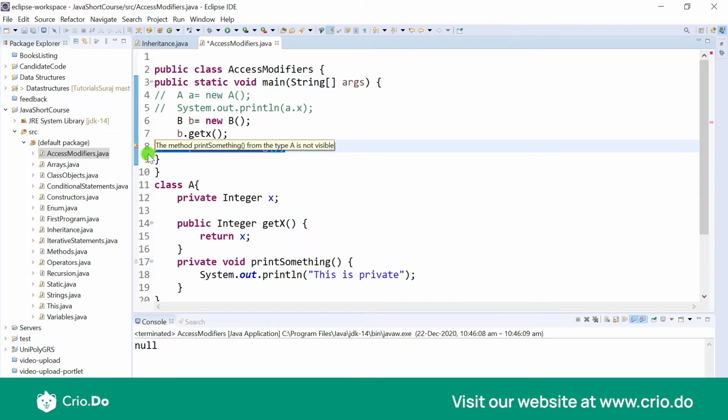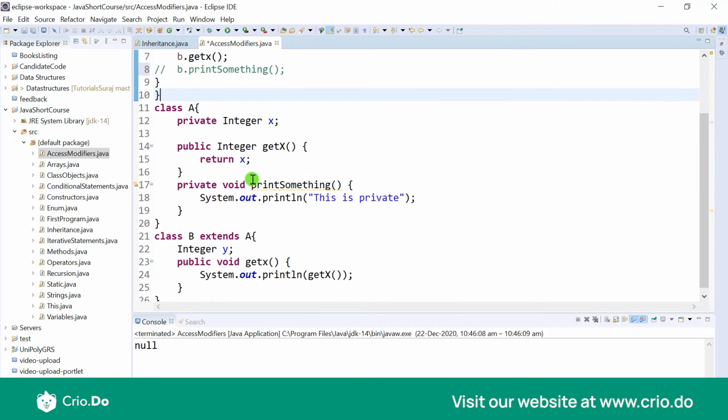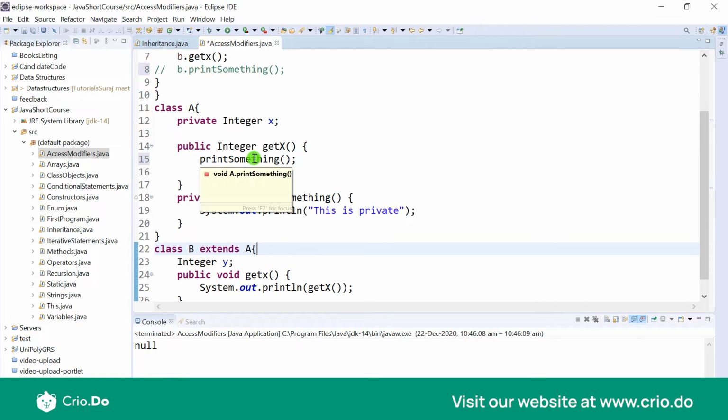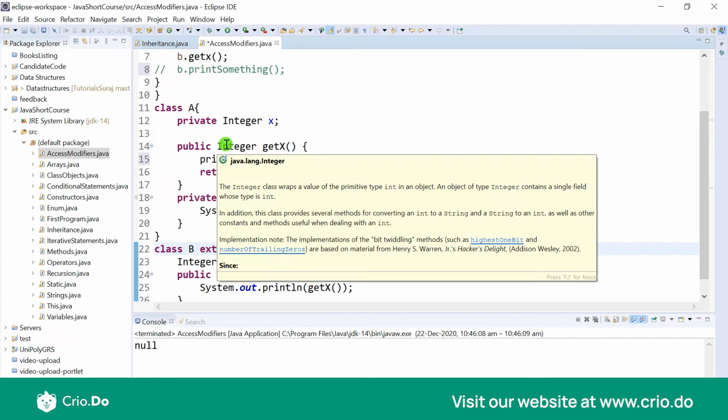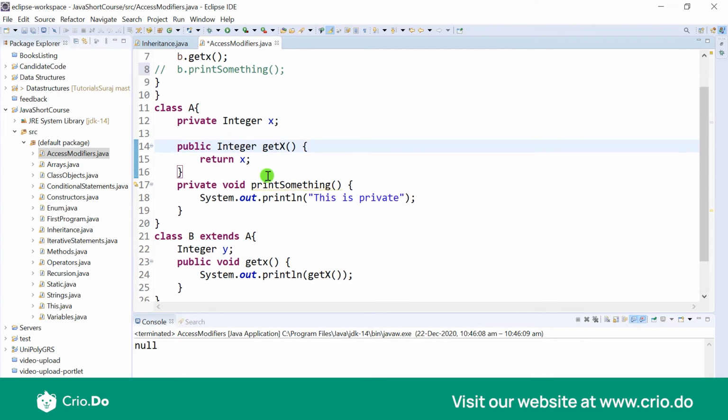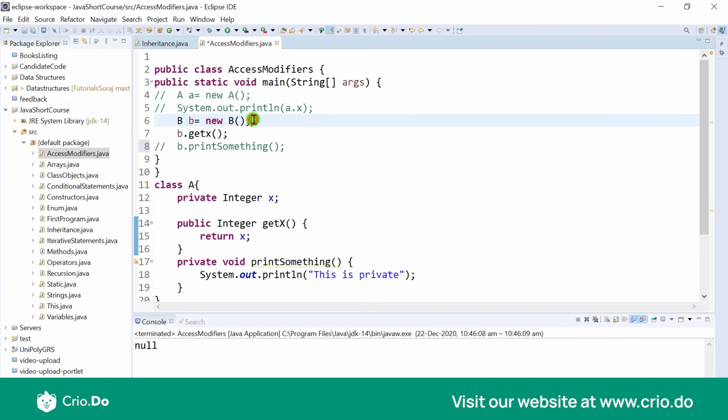Instead, what I can do is call that using any other public method. So I could have called this in this particular method, and this is not giving me any error because this is a public method of the same class, and this method of the same class can access all the private variables and private methods of this class. But any other method of the child class, of another class, or the main method cannot access the private variables.